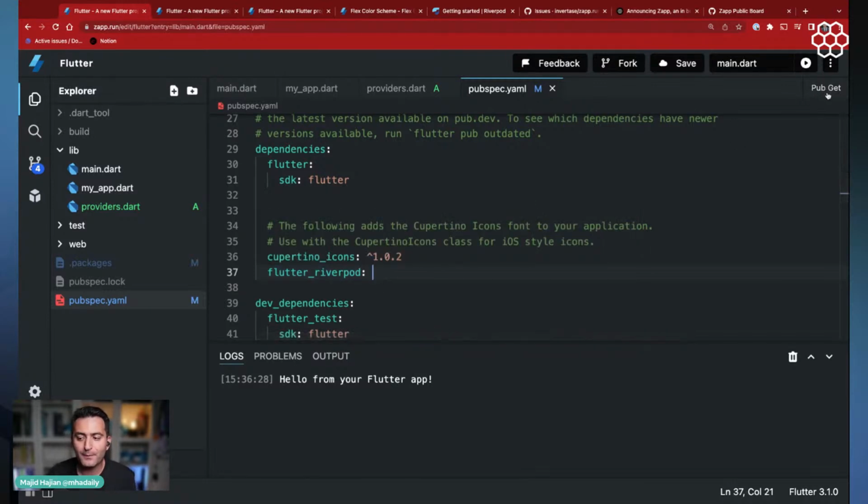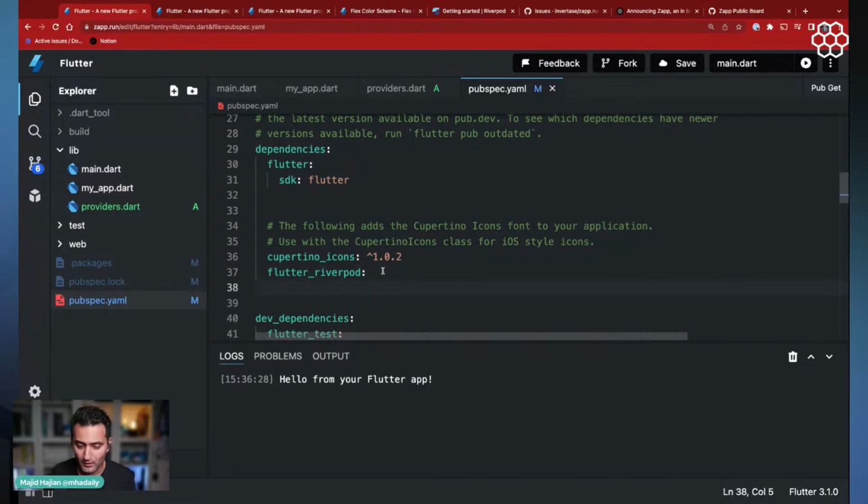And there is a pub get right now button. Later we also plan to add shortcuts and keyboard mapping, so you can press a key and get the dependency right away. I can add another one, like maybe HTTP, and then add or receive the package and see that now it's receiving. There is an indicator.